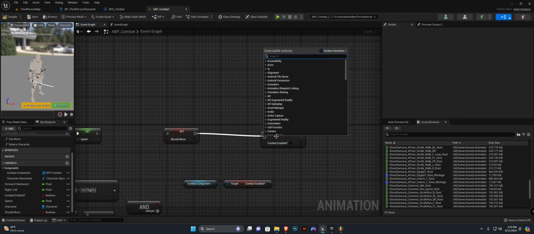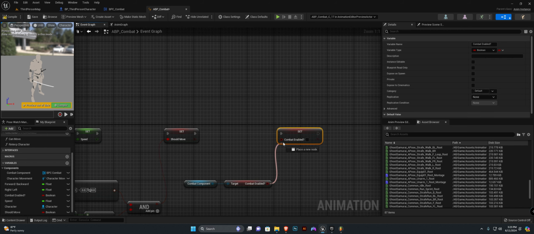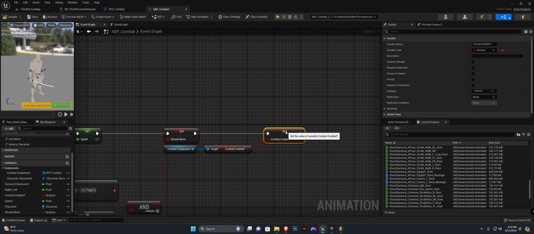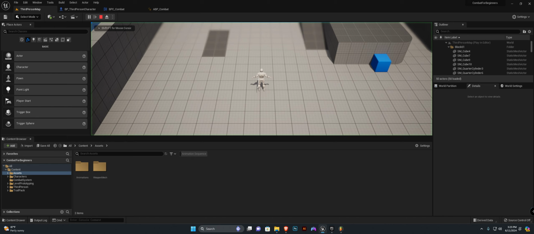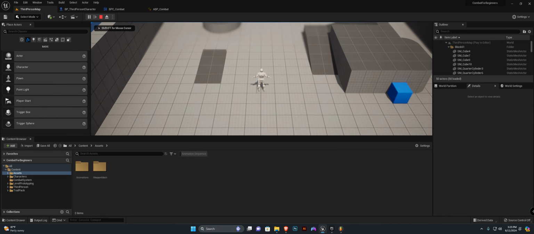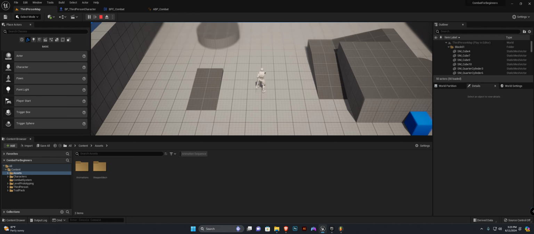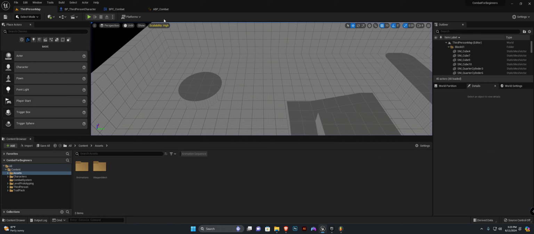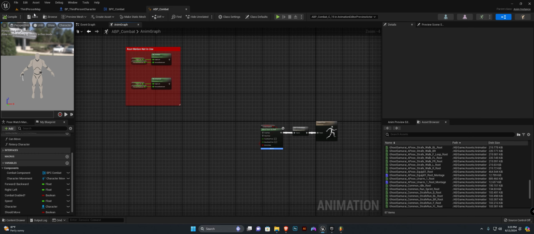Update the combat enabled variable, so this can update in real time and update the animation blueprint. Now we are currently at A pose, but again, we can move around. And if I try to equip the weapon, he still will and play the montage because we are using root motion from montages only.